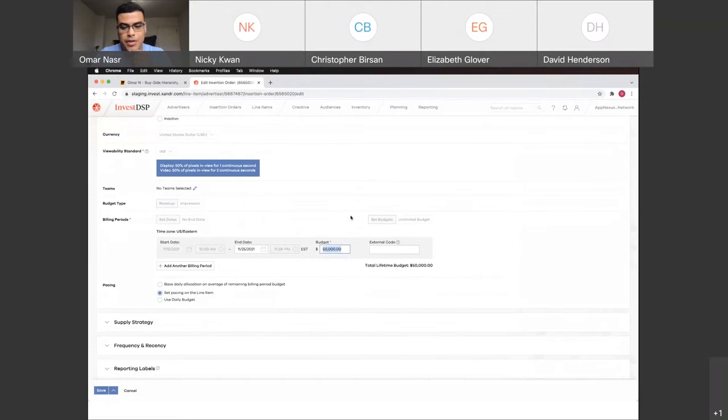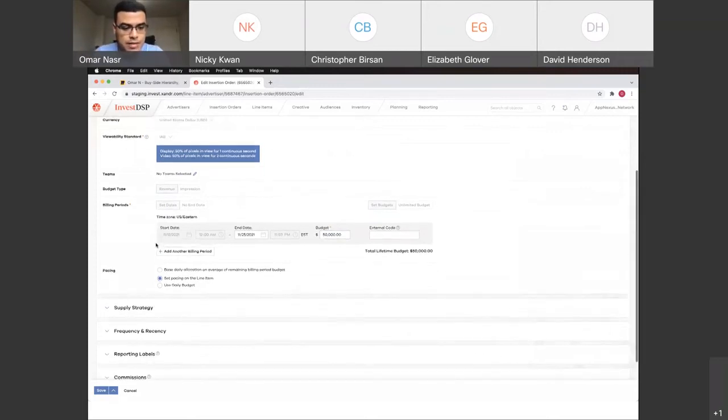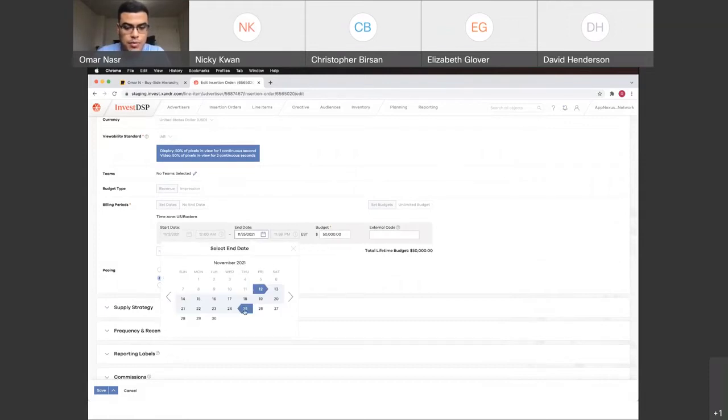Which means that I have a budget of $50,000. But if I had set it to impression, that means that I want to reach 50,000 impressions, to use the same number. Here's where I could set the billing period. So it starts today, and I've set it for the 25th.